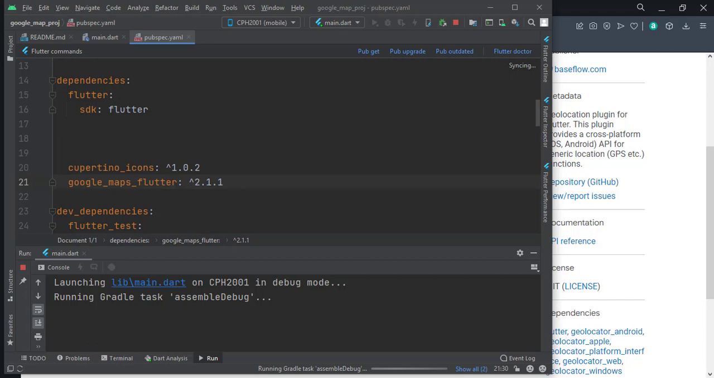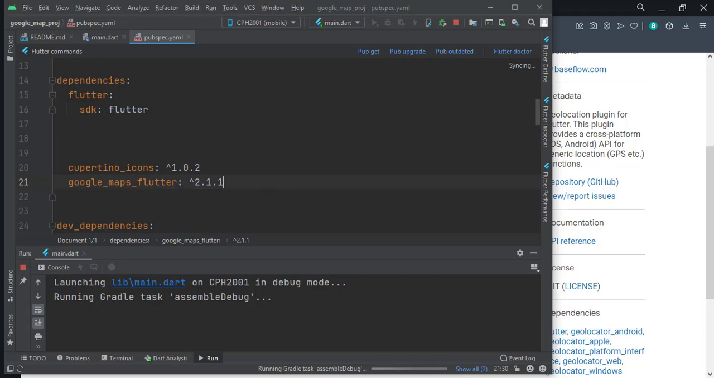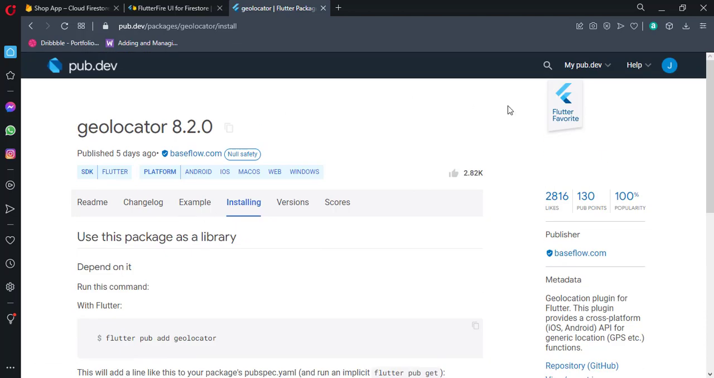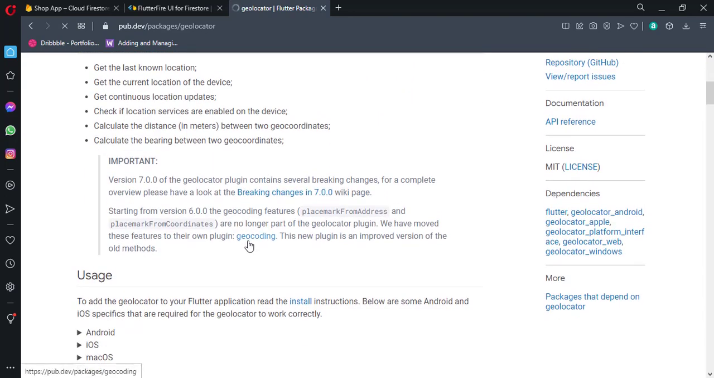Now, based on the current location's latitude and longitude, copy that also. Based on the current position, latitude and longitude, we need to find the exact address. For that, if you go here, you can see geolocator, and I think another package is mentioned here, see geocoding. This is placemark from address. That means if you give the latitude and longitude, you will get the address. For that, we need to use the geocoding package.